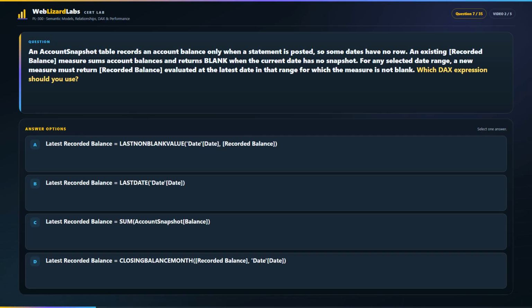Question 7. An account snapshot table records an account balance only when a statement is posted, so some dates have no row. An existing recorded balance measure sums account balances and returns blank when the current date has no snapshot. For any selected date range, a new measure must return recorded balance measure evaluated at the latest date in that range for which the measure is not blank. Which DAX expression should you use?